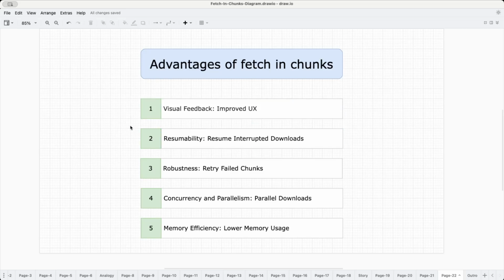The second advantage is resumability. When we allow the user to download the file at once, we are not giving the user an option to resume the file in case of any network discrepancy or any interruption on the network side. When we give the option to download the file in chunks, we let the user resume the file in case of any network interruption.